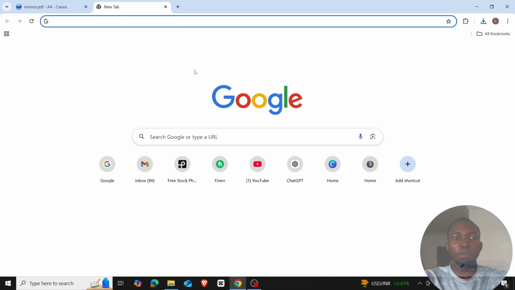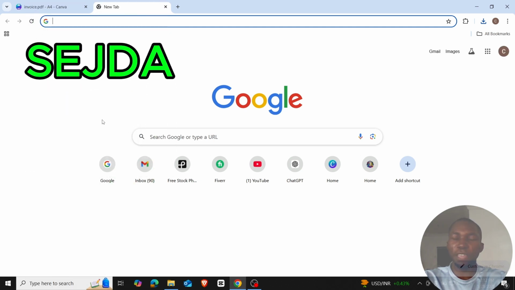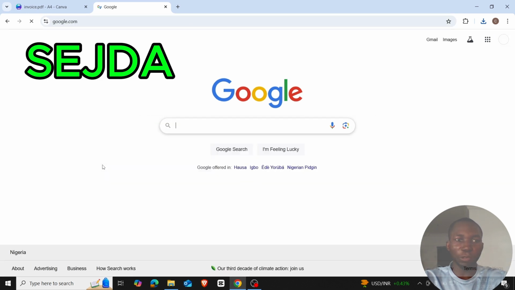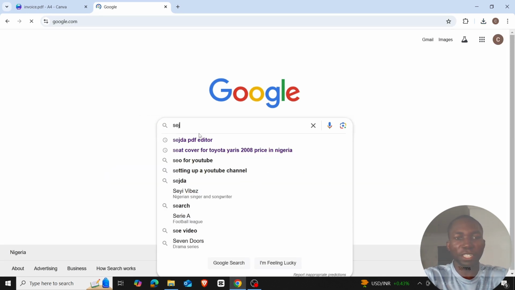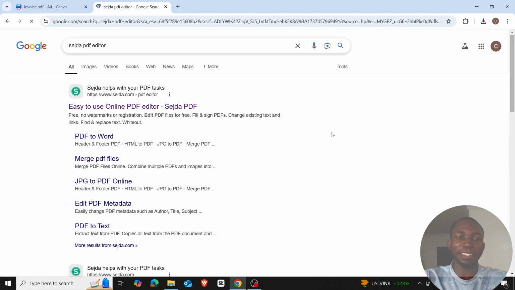The second tool we'll be looking at is called Sejda. To get to Sejda, go to Google, type Sejda PDF editor, and click on it. This one does not require registration. With Sejda, you can carry out different conversions. If you want to convert from PDF to Word, merge PDF files, or convert from JPEG to PDF format, everything is online. All you need to do is click on Easy to use online PDF editor.